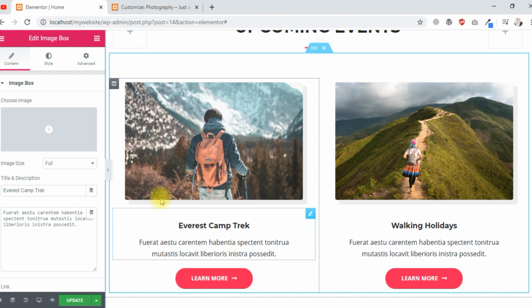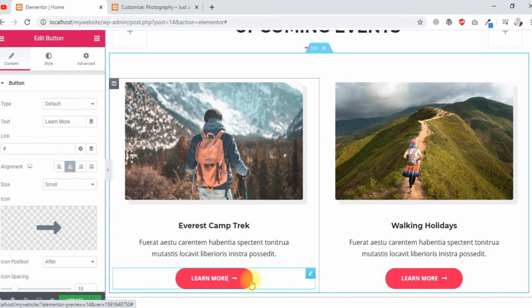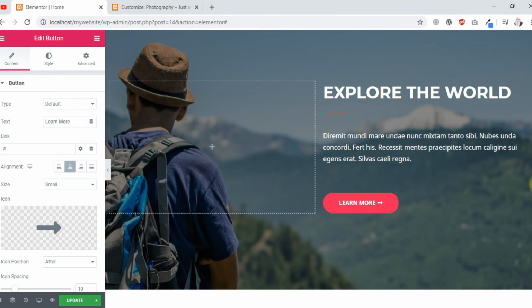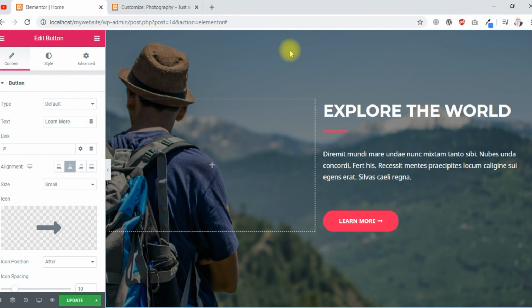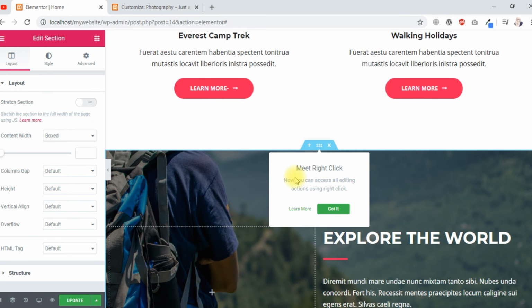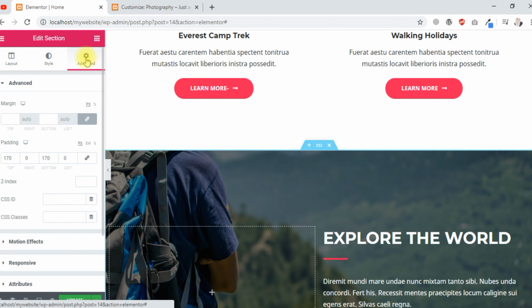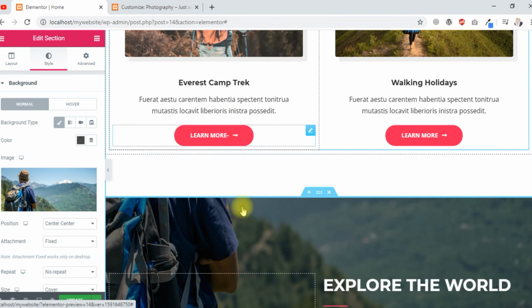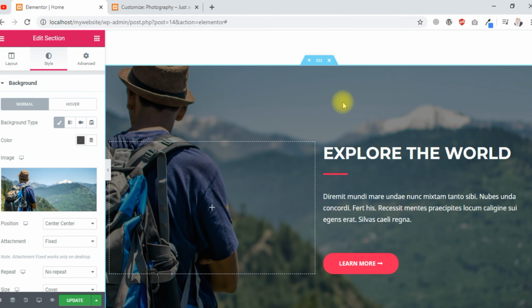Actually, this is the whole image box, which contains an image and the text, and up here you can see the button also, as we have discussed above. Okay, now here is the background image. This section has the background image, and to insert the background image, we just have to select this option, go to Advanced, move to Style, and here you can see the image you are seeing here, and it is a parallax.